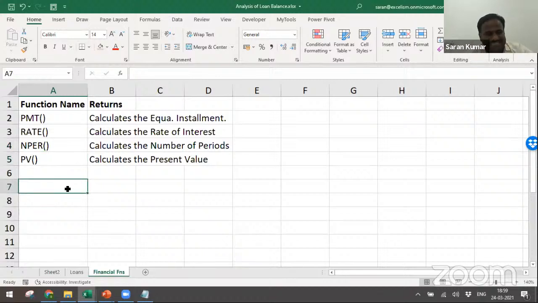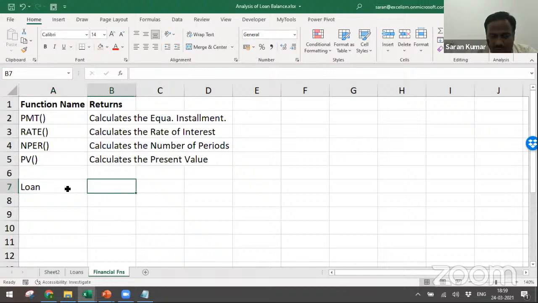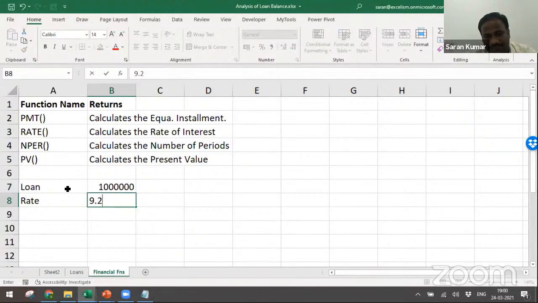Just to take a very quick example, I'm sure you already know all these functions, but still a very quick example, just to calculate the loan. Loan is, let's say, 5 lakh rupees, 10 lakh rupees. Rate of interest is, let's say, 9.25%.